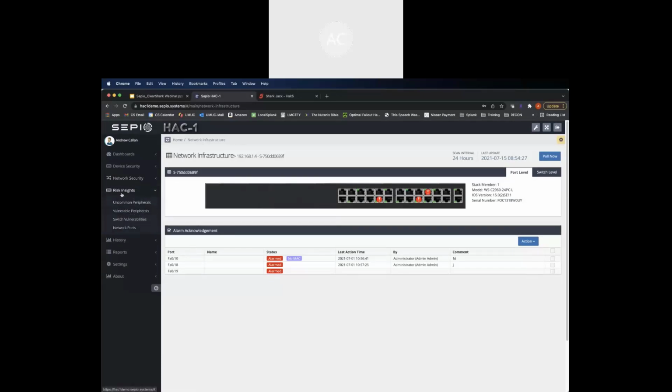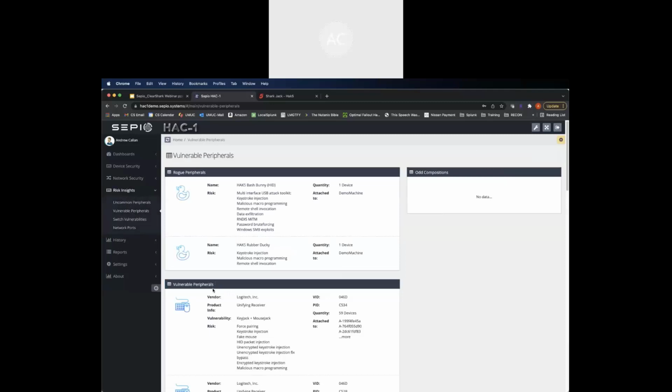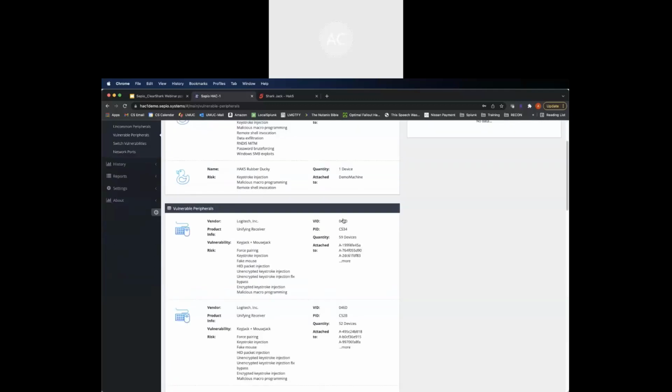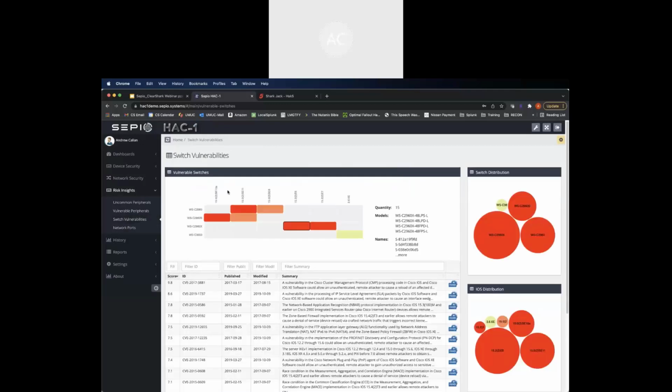Looking at specific risk insights that Sepio is able to provide, we look at the vulnerable peripherals that are connected. We'll get not only vulnerable, but rogue as well. We see the names of the devices, the risk that they pose, as well as the quantity that's been detected in our protected devices, as well as the devices that they're connected to. So we get the same information about peripherals connected to endpoints that are vulnerable to particular attacks.